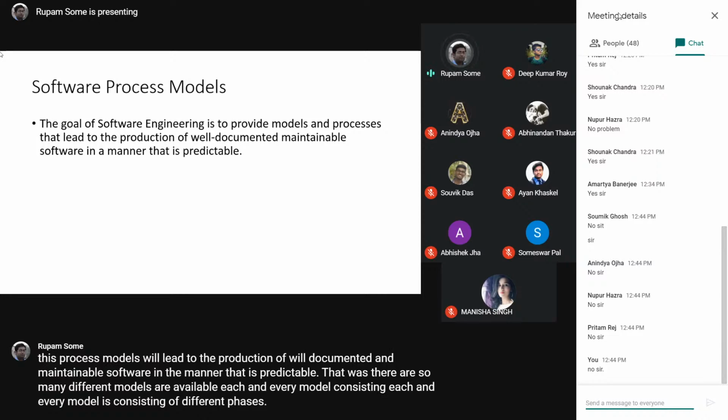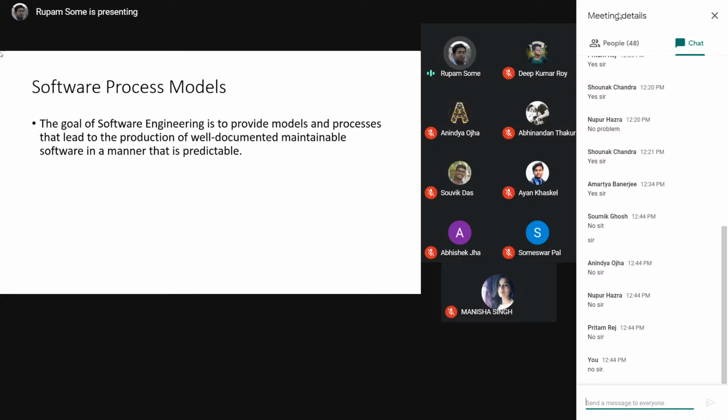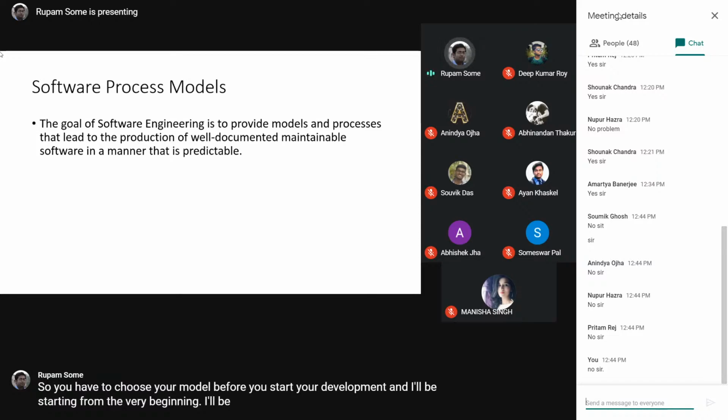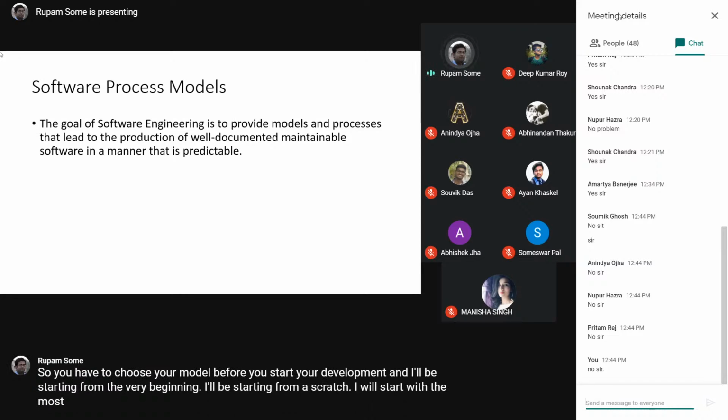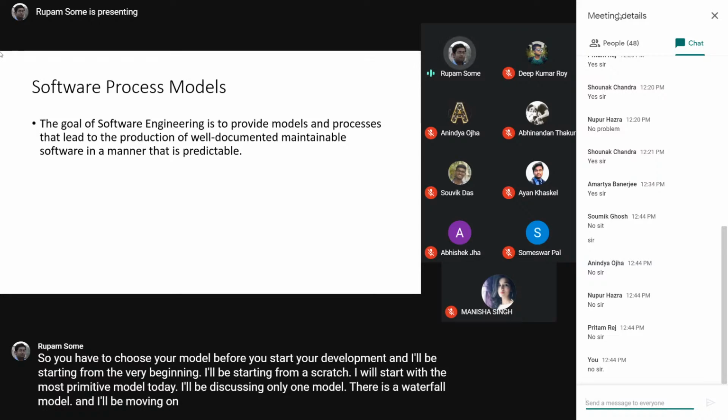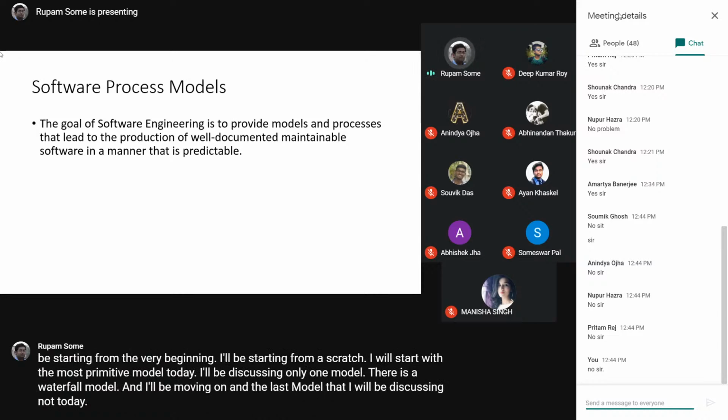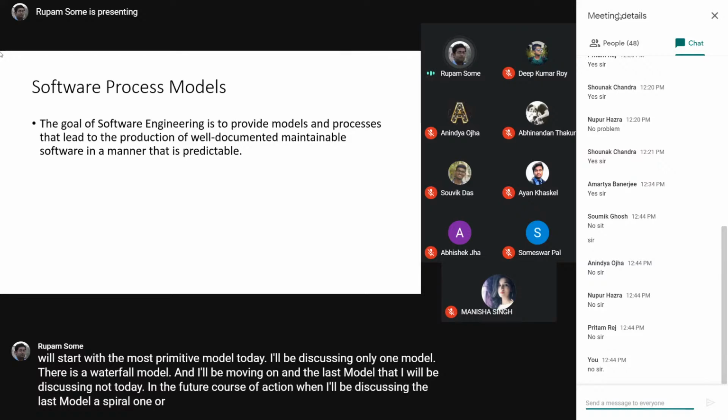And the last model that I'll be discussing, not today but in the future course, a spiral one or an agile model, is going to be the latest model. So I'll be starting from scratch, from the most primitive model. These models do nothing but combine multiple phases of development that you must consider while you are about to develop a product. Okay, fine.